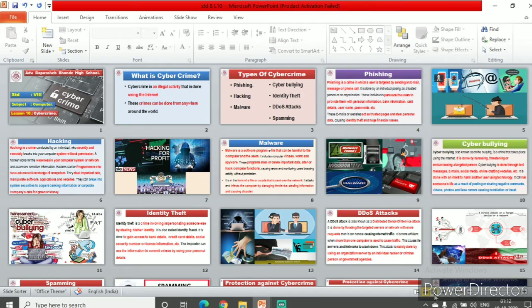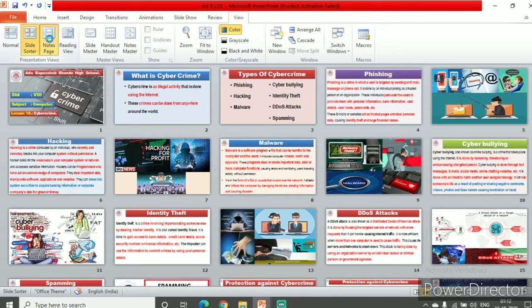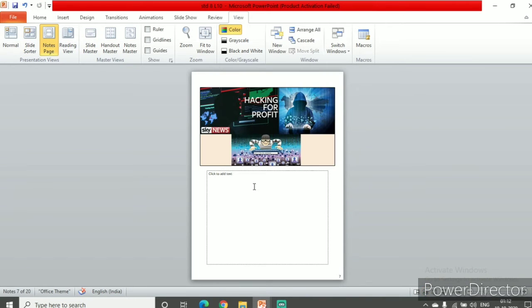Now next is notes page view. If you go into view, you will see notes page. So here, suppose when I am making a presentation, I want to tell some very important highlights and points. I can have those points written here so that I can see them and explain them whenever I am making a presentation. Okay, so this was about notes page view.